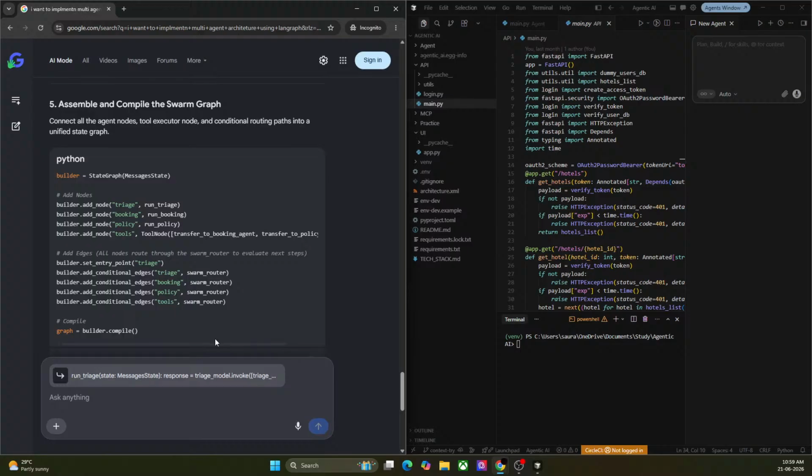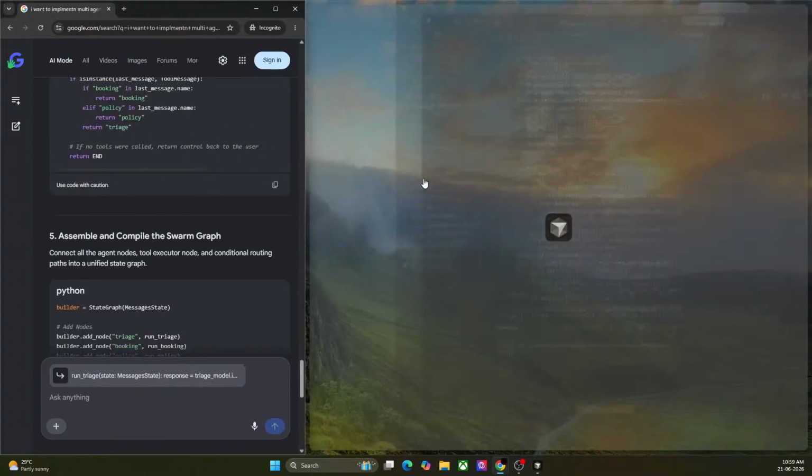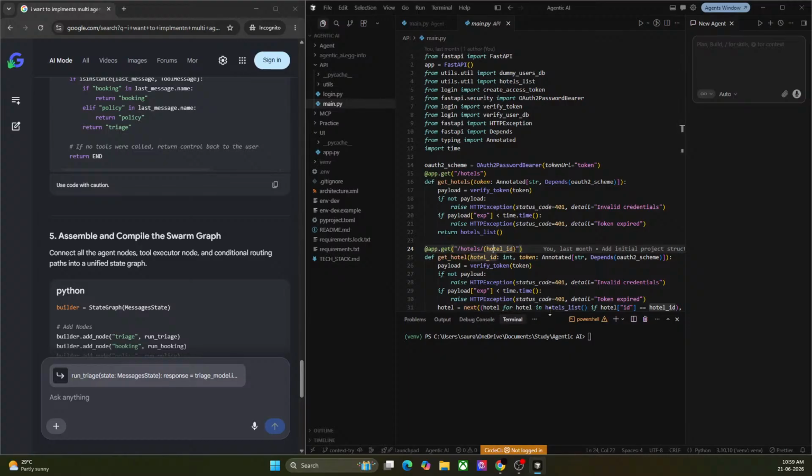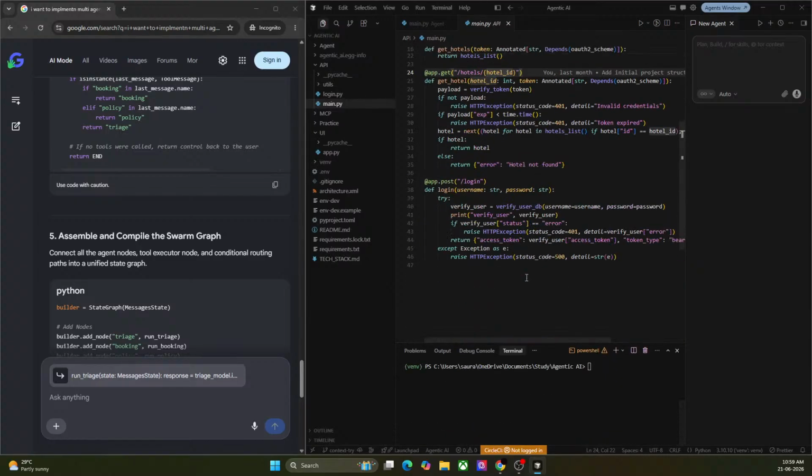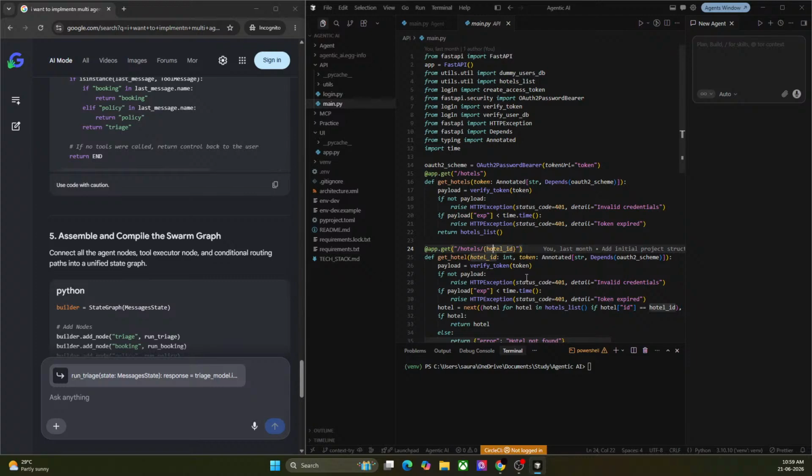And how about previous messages context? We can pass it to, okay, yeah. Understood. I think I understood this. Let's just start it. Hotel ID, post ID, login. Perfect. This file is clean. I worked on this last time. Okay, last month. Okay, fine.